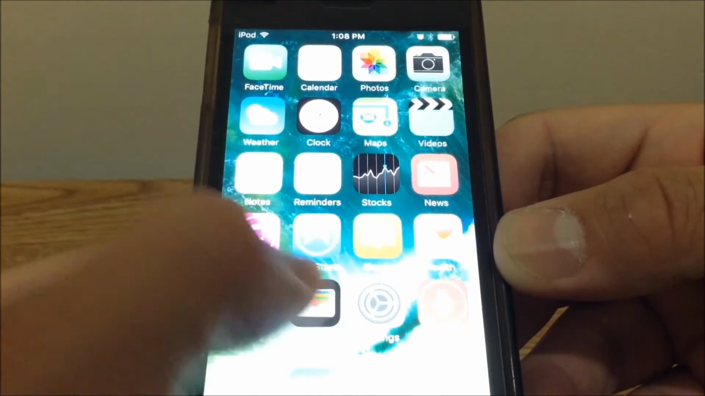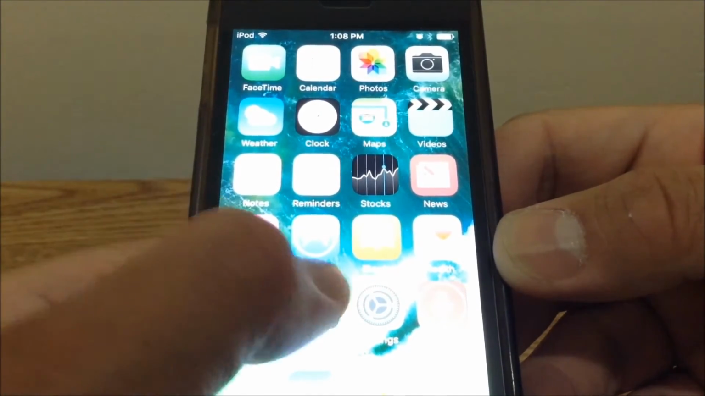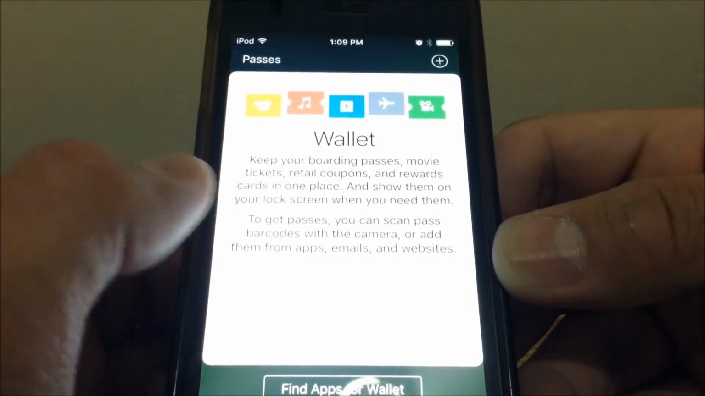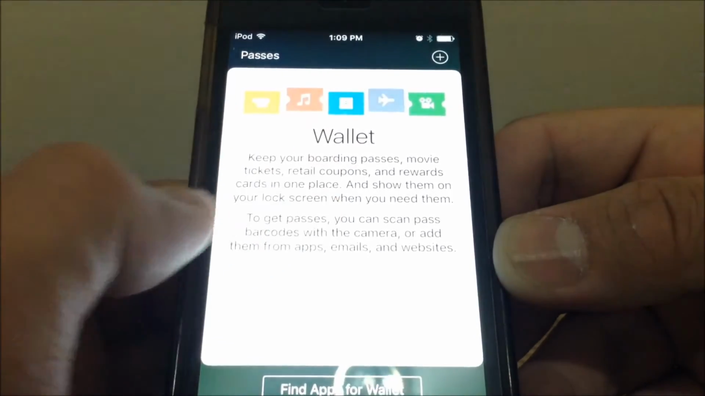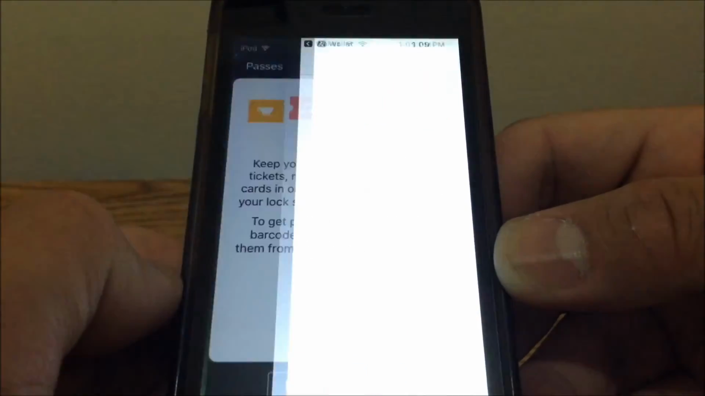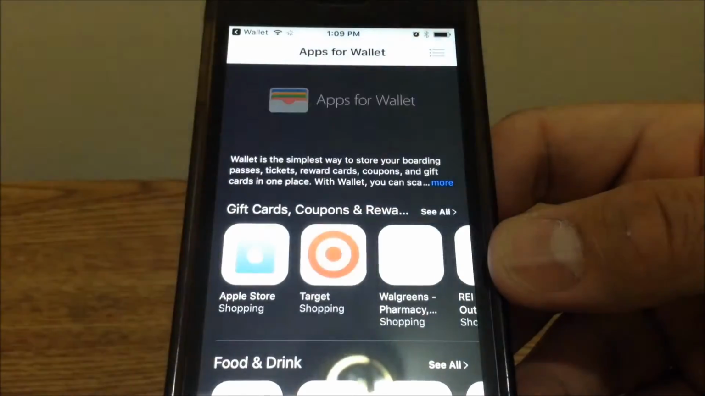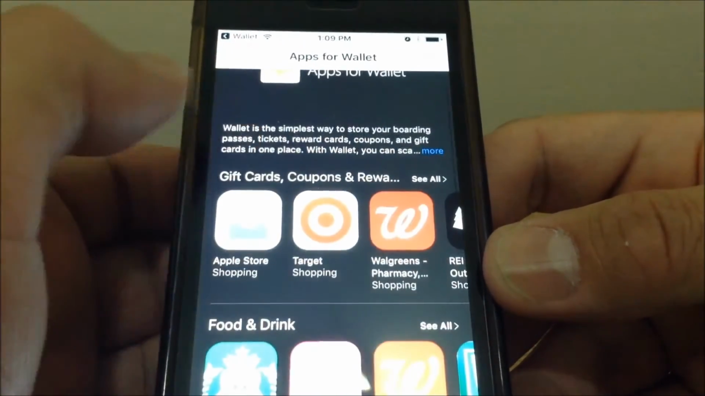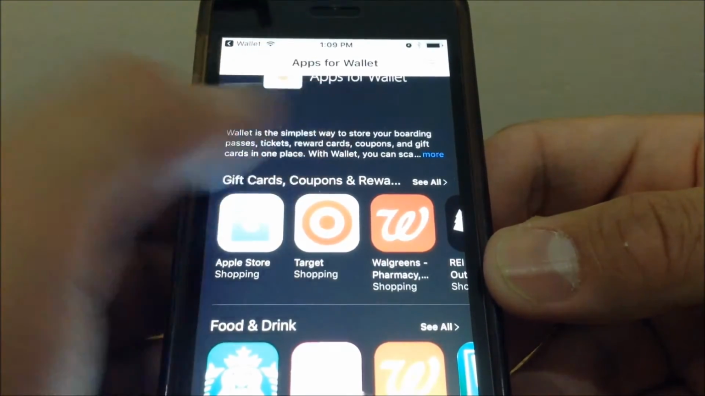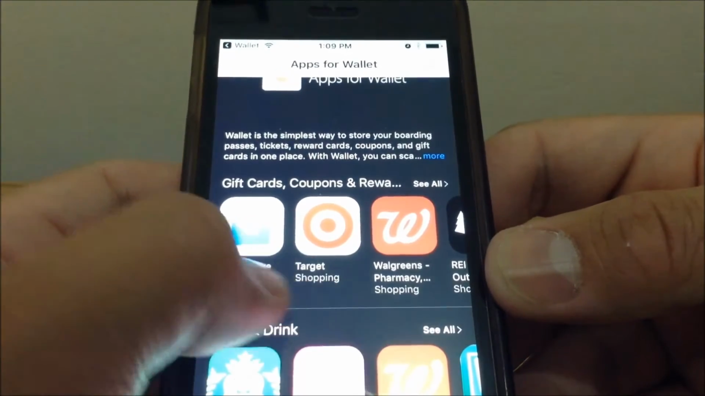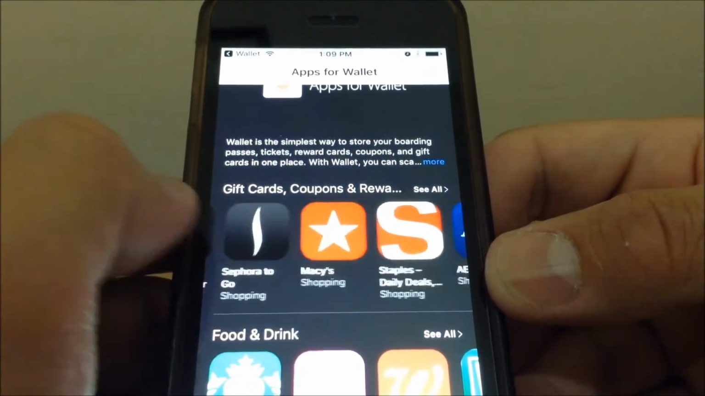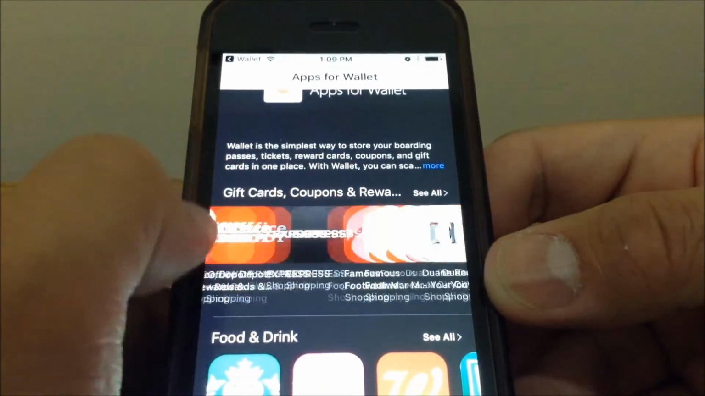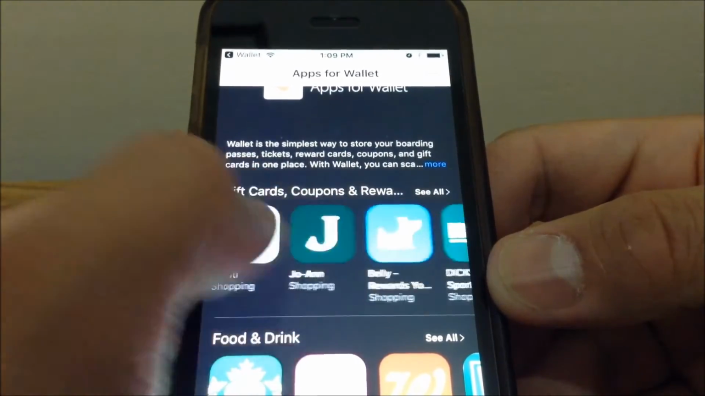And the next one is Wallet. Unlike the iOS 9, this is the Wallet. They used to have a Passbook in it, but it's now Wallet. You can find the apps, whatever. You can use the app for Wallet, such as gift cards, coupons, and more. The iOS stores and everything, the retail stores and other kinds of stuff here, as you can see, if you want to download this for these cards.